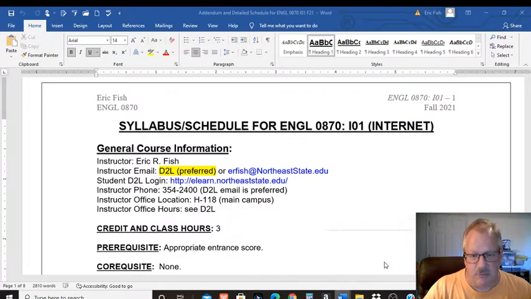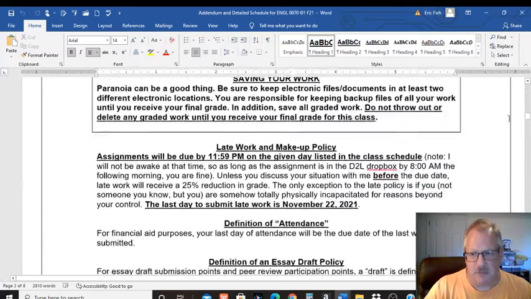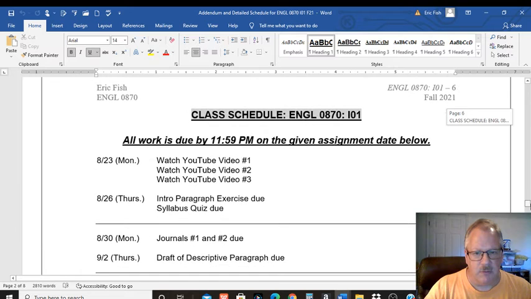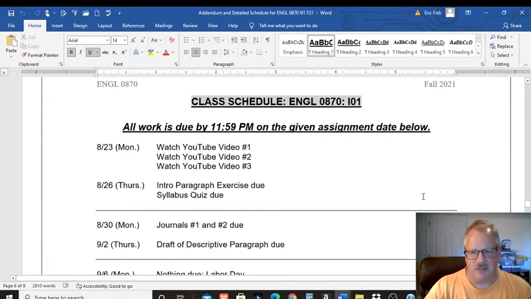Just go over the schedule real quickly. Don't forget the schedule starts on page 6 of the syllabus. So we're just going to scroll down there. The syllabus is on the content page for the course. And there's the class schedule. So if you're wondering where I'm getting all this stuff from, this is coming from the class schedule. For this Thursday, the intro paragraph and syllabus quiz are due.